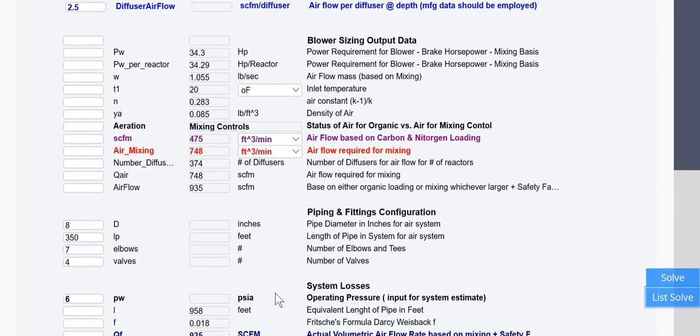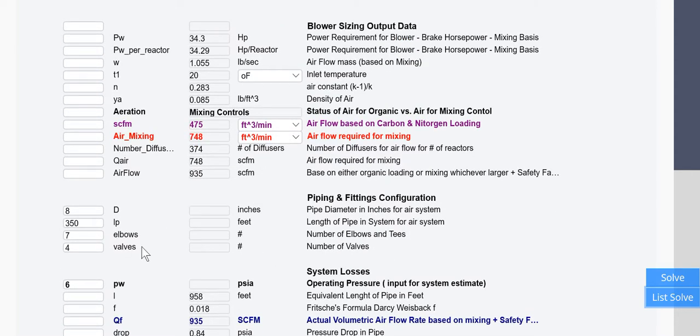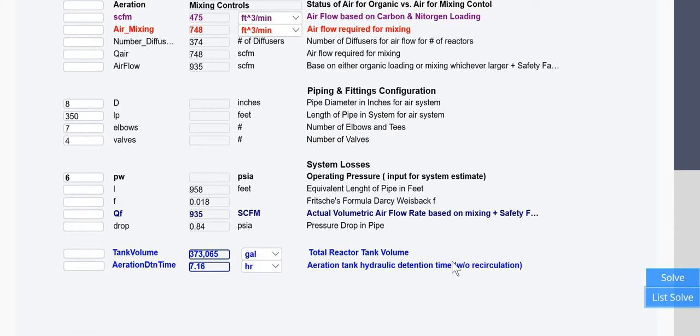We come down and we do pipes and fittings. We've got an 8-inch diameter pipe, 350 feet, 7 elbows, 4 valves. System losses, we're operating at 6 psi, and the app calculates out what the losses will be. This is your tank volume, and this is the aeration time.